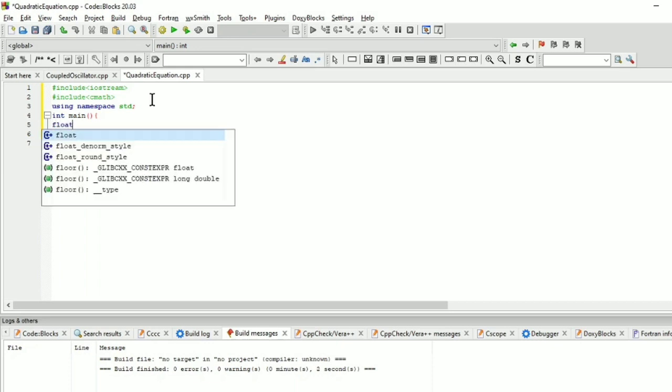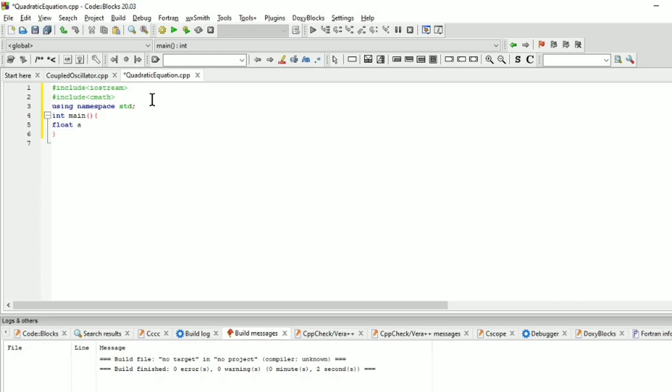So then we will write the data types. So a, b and c separated by comma. These are the coefficients of quadratic, linear and constant terms. Then the discriminant disc. Then the two roots r1 and r2. So all these variables will have decimal or float type value.